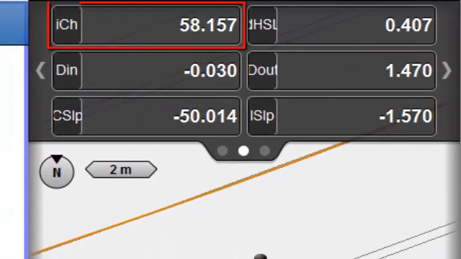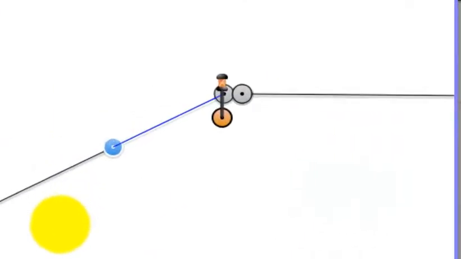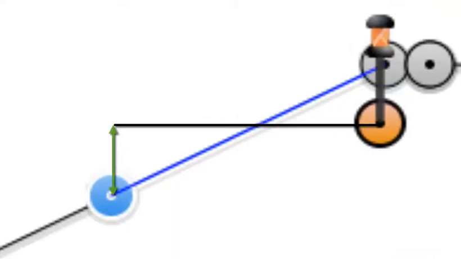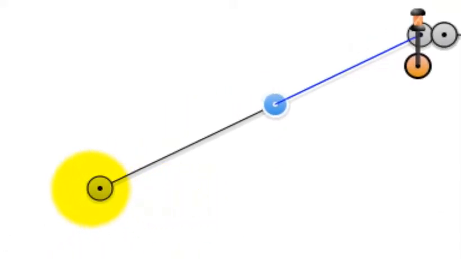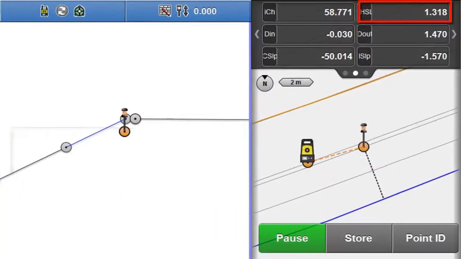Individual chainage, I mentioned already, that's the distance along the string line to the current measured position. This value represents the height difference to the selected string line. So with the current string line selected, the value is 407 mm. If I select a lower string line, the value increases to 1318.